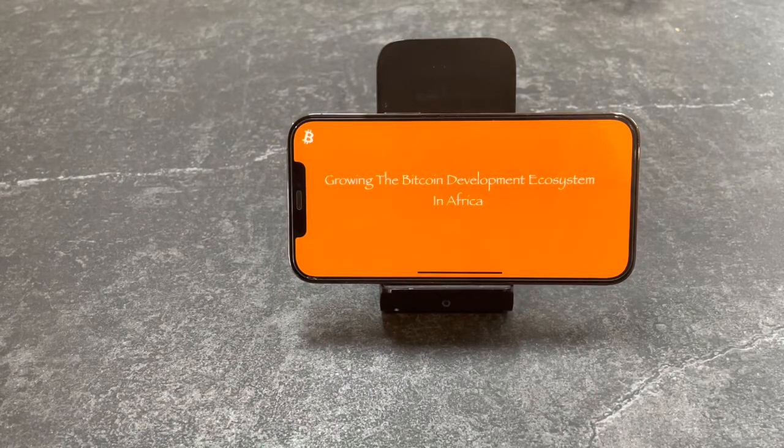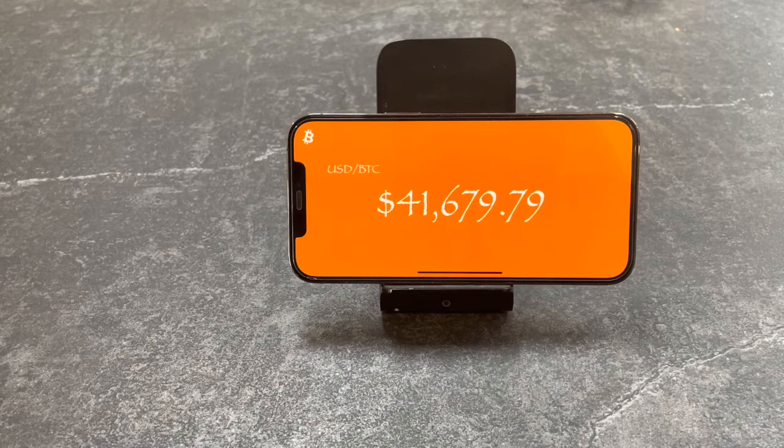Multiple themes, multiple fonts, multiple data points, all free on the Apple and Google Play stores. Enjoy.